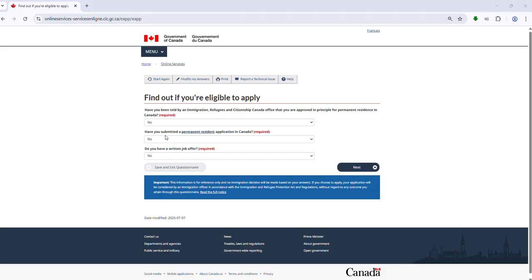So for most people, this will be no as well. This can be yes for some people. For example, if somebody has applied for PNP and got approval, and based on that you have a work permit, and then you have submitted a file, let's say for permanent residency directly or through Express Entry, then this could be yes. But in the end, it won't affect anything.